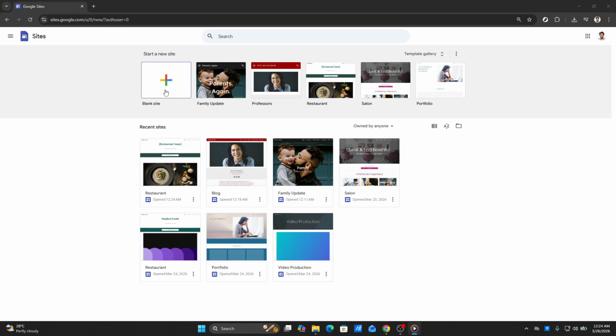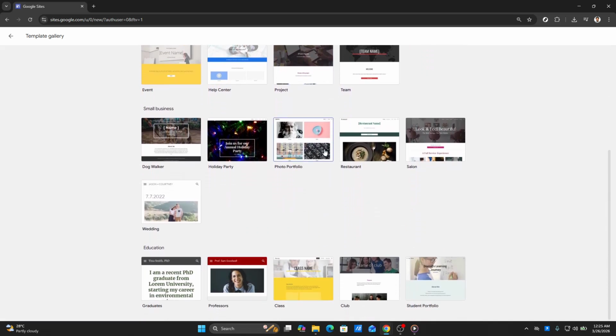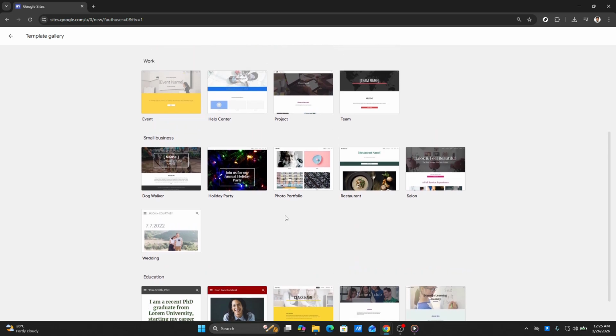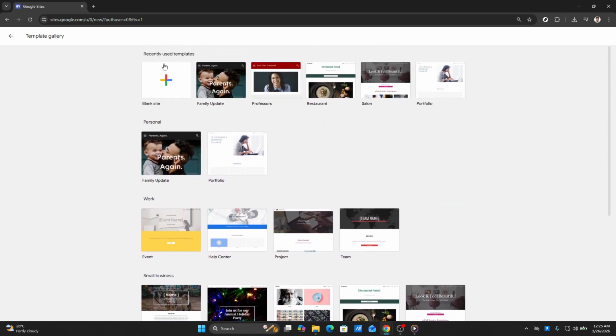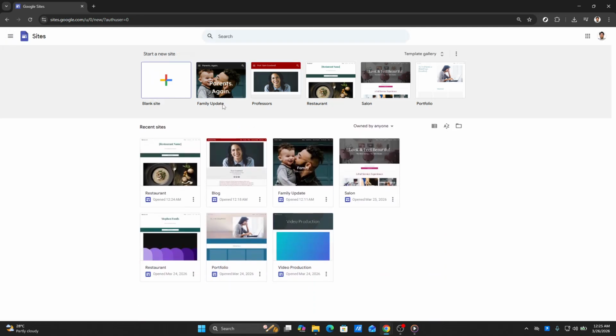When you're creating a new site, you have the choice between starting with a blank site or selecting from a variety of templates. If you're new to this, templates can be a great way to get a head start because they offer pre-designed layouts that you can customize. Each template is designed for different types of content, so choose one that best fits the purpose of your website. If you prefer to build from scratch, you can choose the blank option, which gives you complete creative freedom.